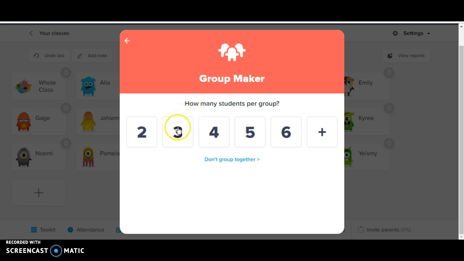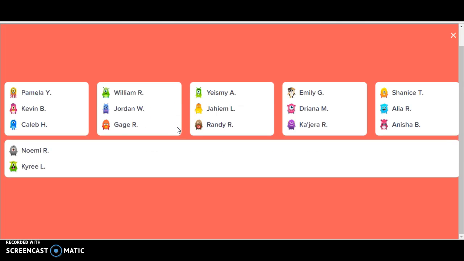So I'm going to say that I want my students to be in groups of 3. It separates all of my students randomly into groups of 3, and then I have my group of 2. At that point I would choose, I want these 2 students to work together, or I would separate them to make 2 groups of 4. And like I said, if you complete your attendance, those students who are absent do not show up in this section. So it's very convenient, and you're not having to rearrange students later on.